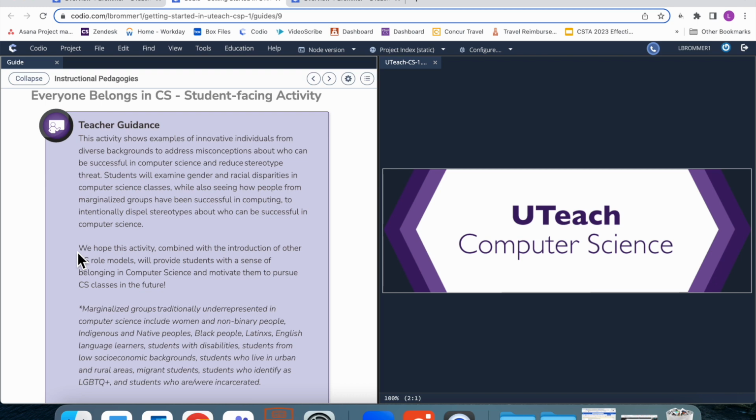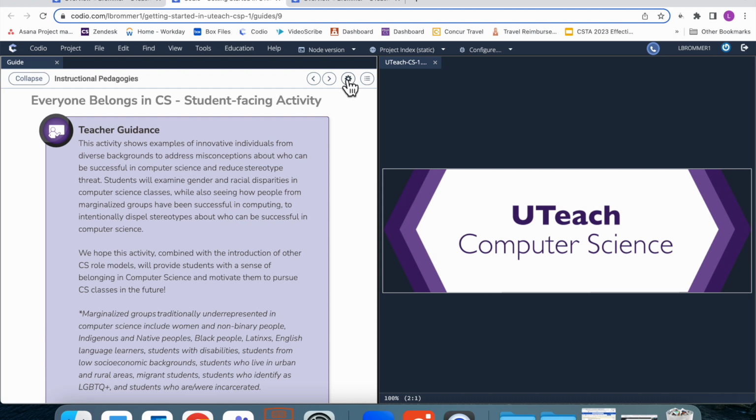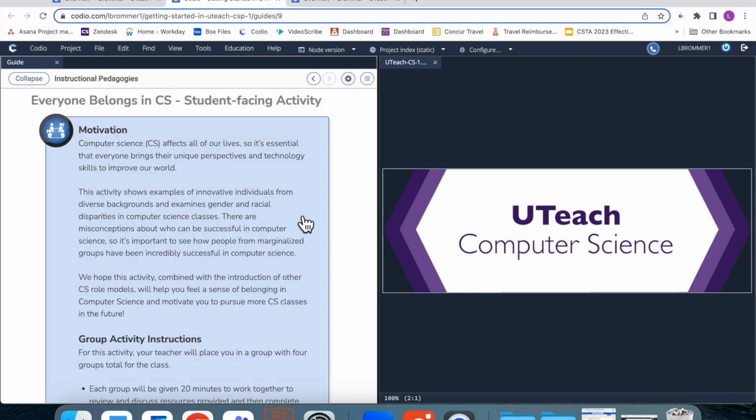It could give you a solution for something or rationale for something. This just describes what this activity is. So then if you go to the gear, you can do some things here like change the theme. There's not really very many themes, font size. But if you turn this off, you'll see that purple box goes away. So this is what students will see.